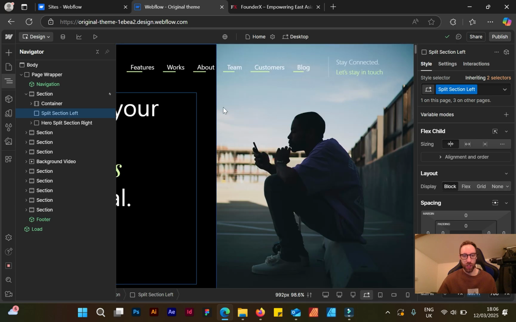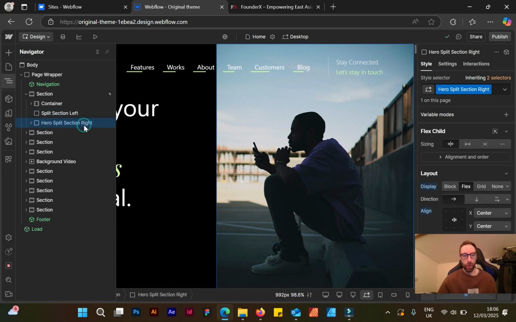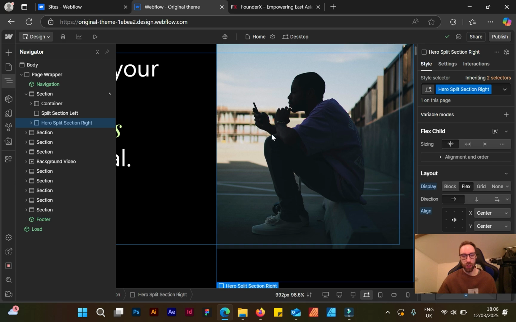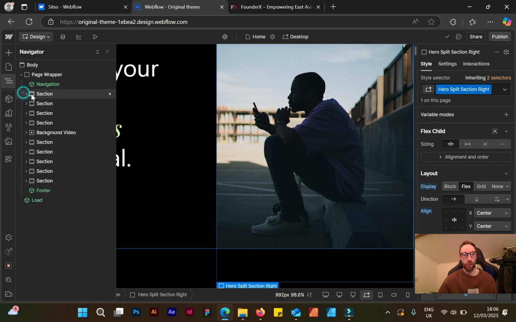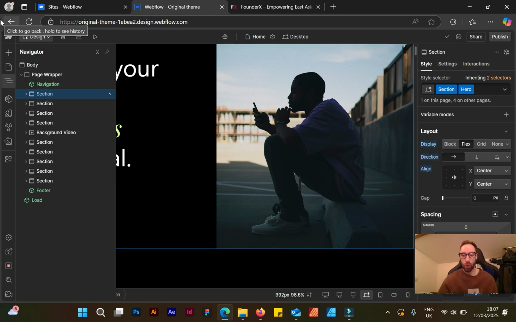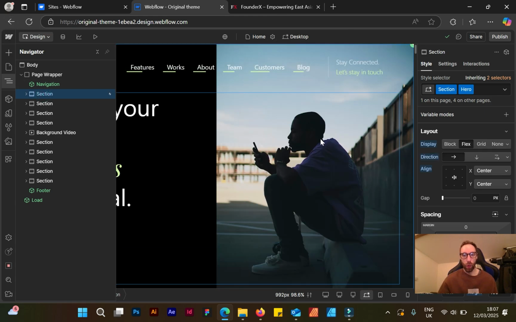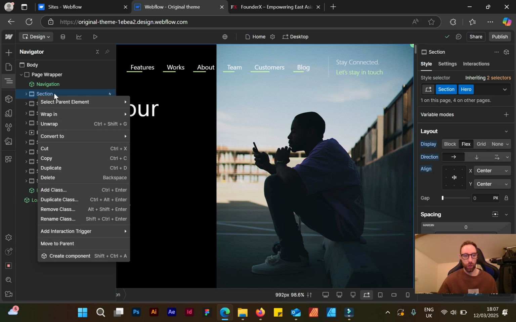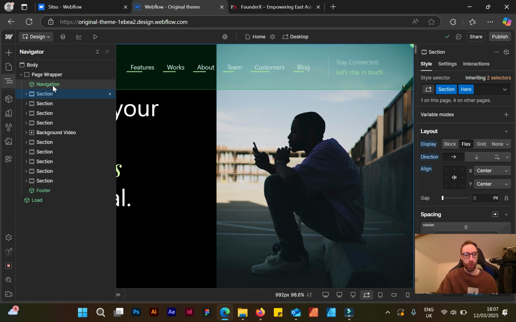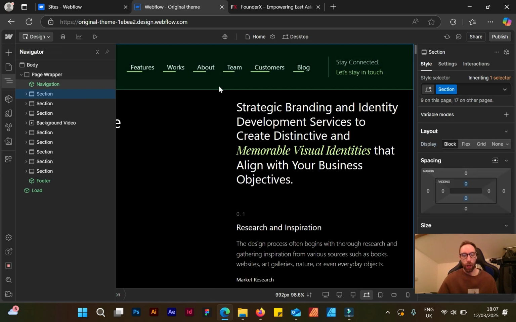We've got split section left, which is that on the right, our little text block bit. And then we've got hero split section right, which is our image. So I'm confident that once we delete this whole section, we're going to get rid of all those elements that we want to get rid of. So if I just come down to here and press delete on the keyboard like that, you can see it's disappeared.